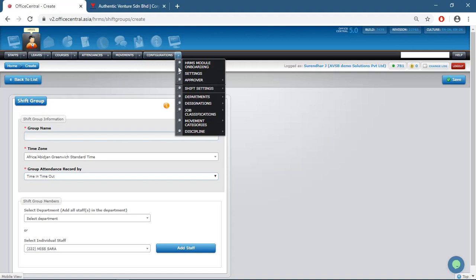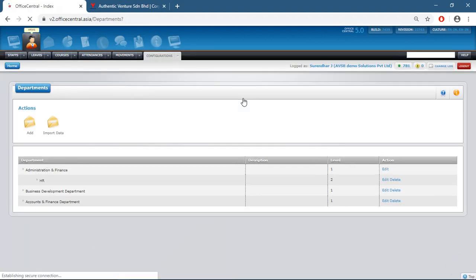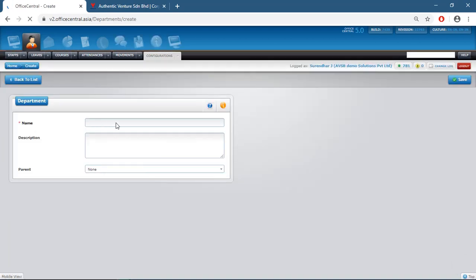Departments. Normally organizations have different departments like HR department, finance department, administration, and business development department. Depending upon the department, you can add them. By clicking the add button, you can add different departments.